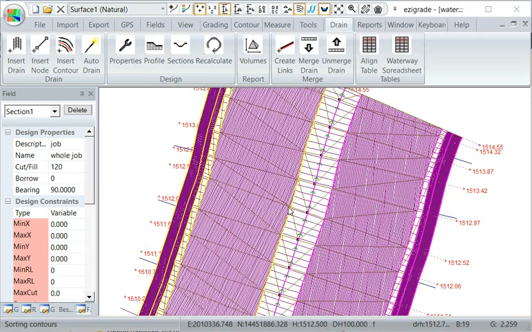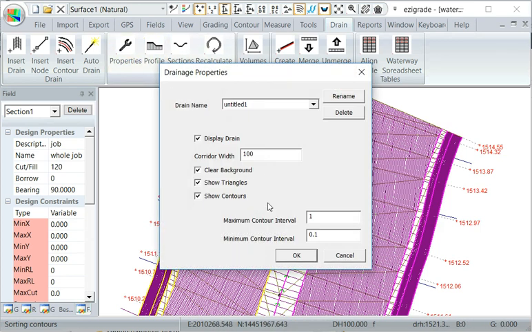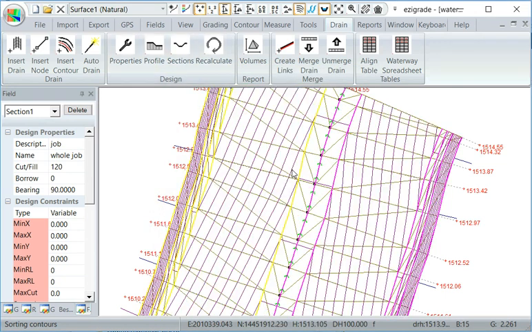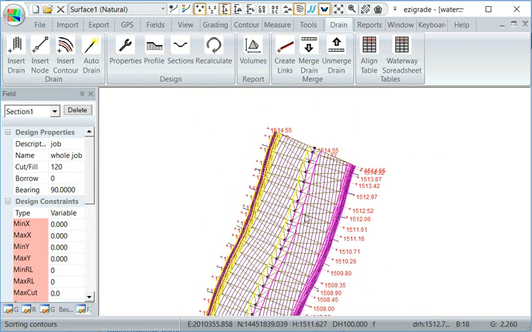Right, if you look at this, the contours look a bit close. Just click on properties and change the contour interval from 5 feet to 1 foot. Okay, you can probably see a bit better what's happening.